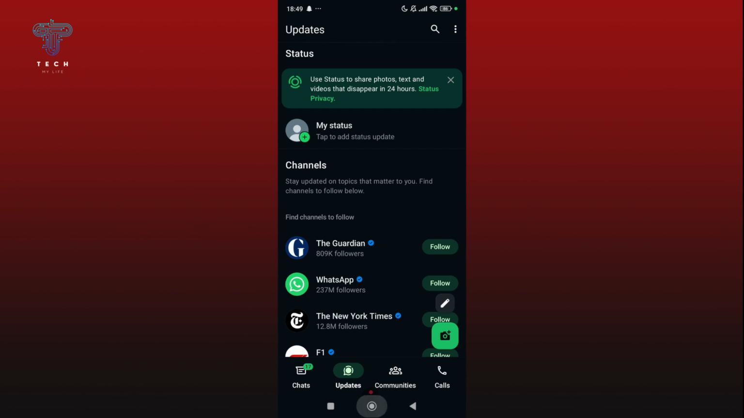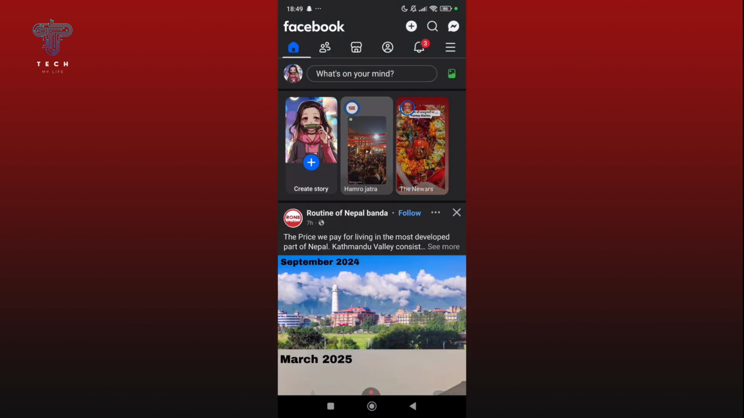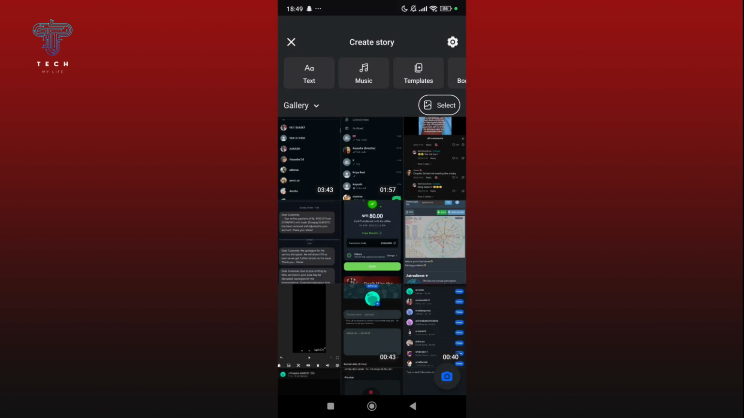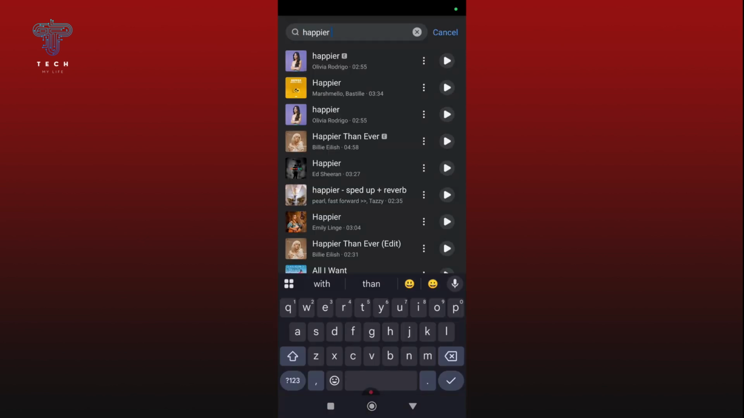So open the Facebook app. On the home screen, tap the Create Story at the top of the feed. Select Music from the Story option. Here, use the search bar to find the song you want and choose the song.